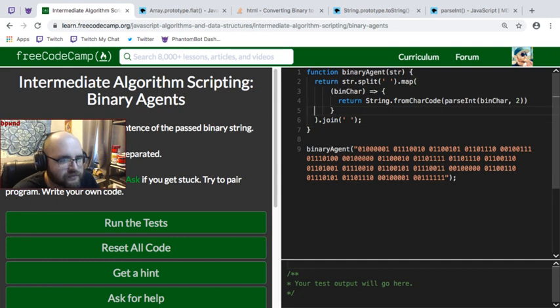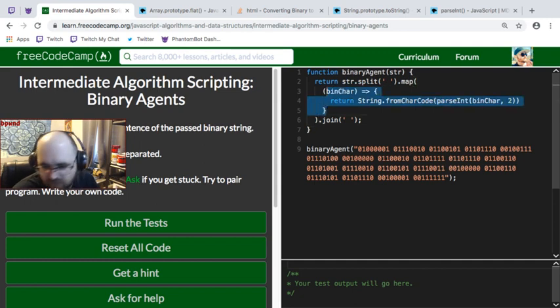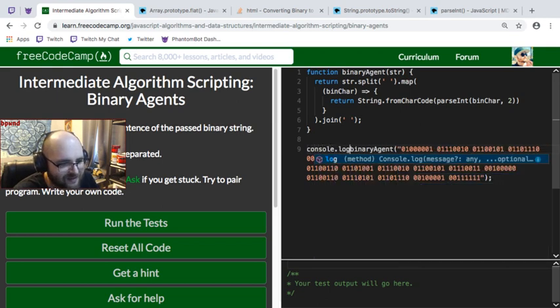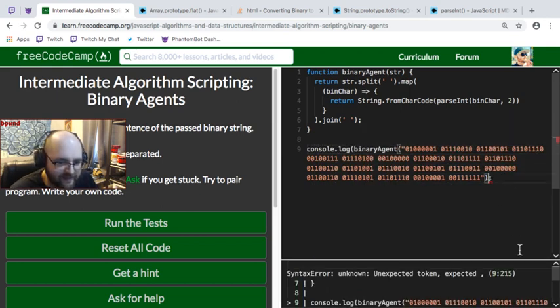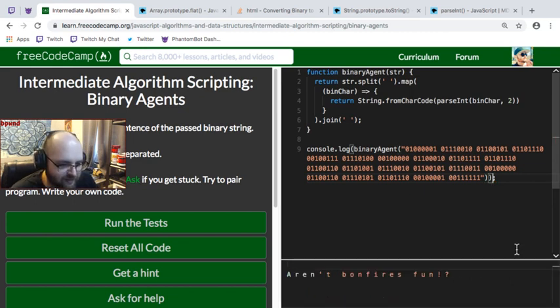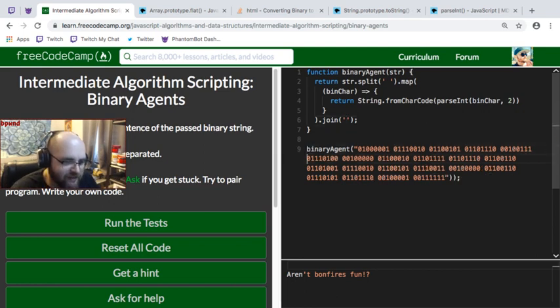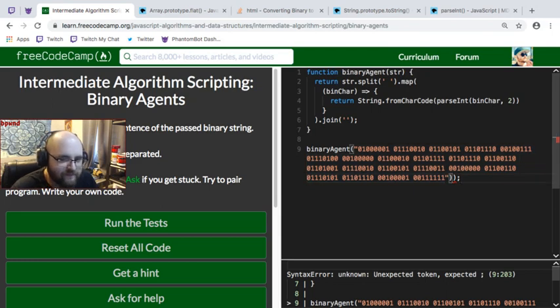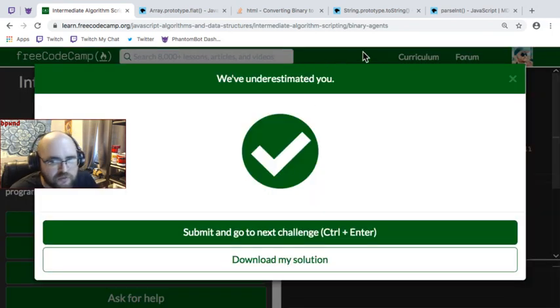All right, so also log this and hopefully see the whole sentence. There we go. Aren't bonfires fun? Yes. So the binary agent, let's just go ahead and check that it passes before I start trying to explain it. Sweet.